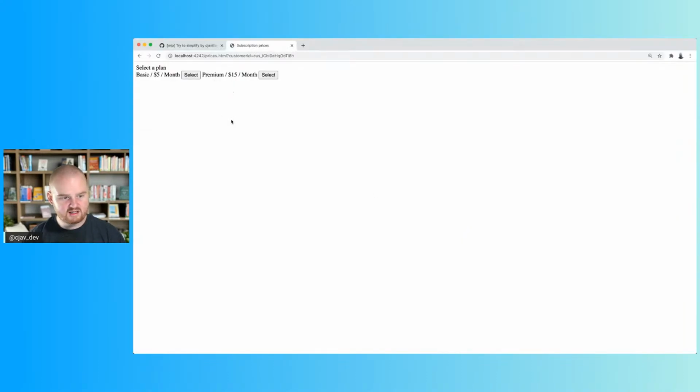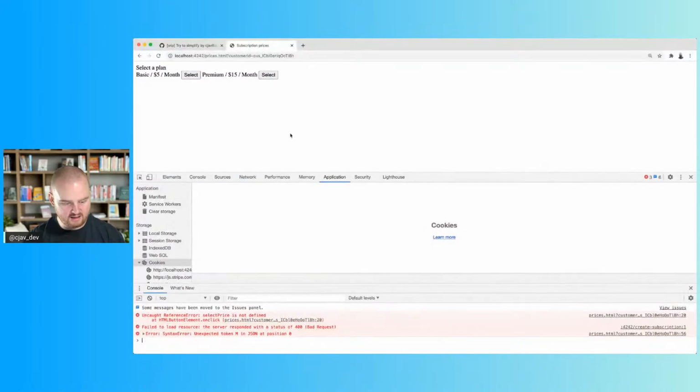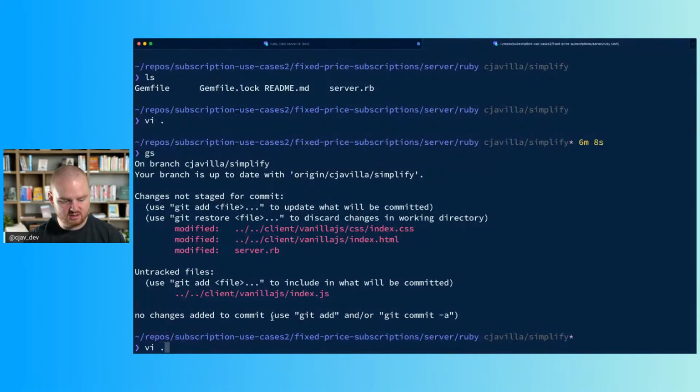All right, so we're looking at the prices page now. The idea here is that you select a plan. You're either going to get basic or you're going to get premium. When we click select, what is that doing? Select price is not defined. Okay, so let's go fix that.